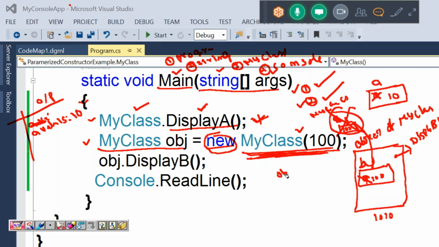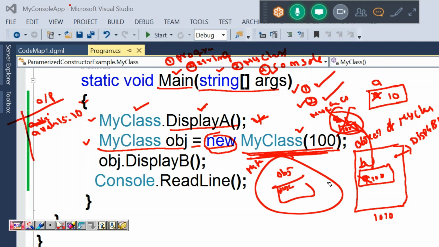After this, control will execute the left-hand side. It will create a local variable of the Main method, with default value null. The assignment operator will assign the address 1010. Finally, this reference variable is pointing to the object of MyClass. Okay? Next, control will execute obj.DisplayB.